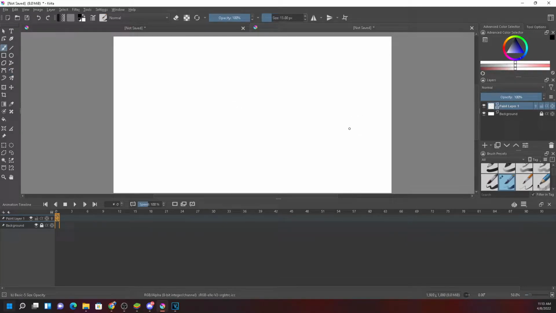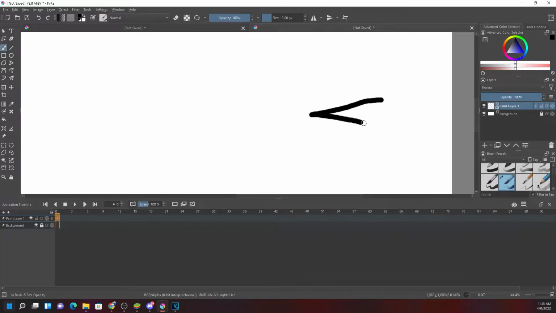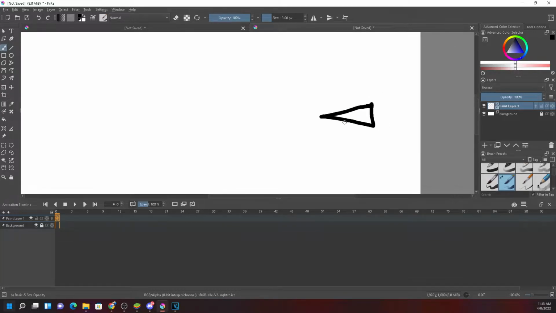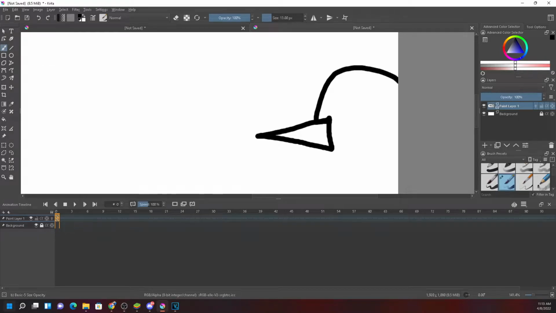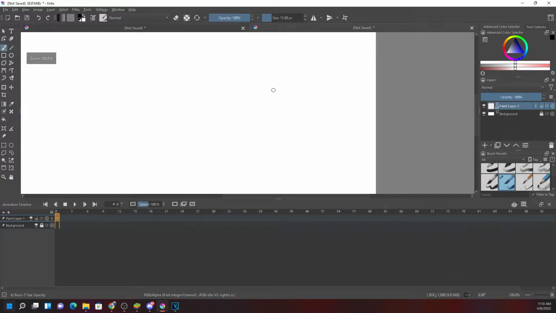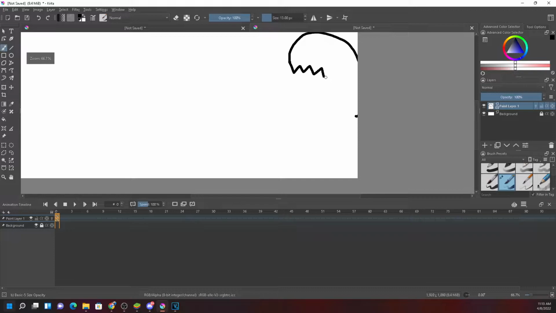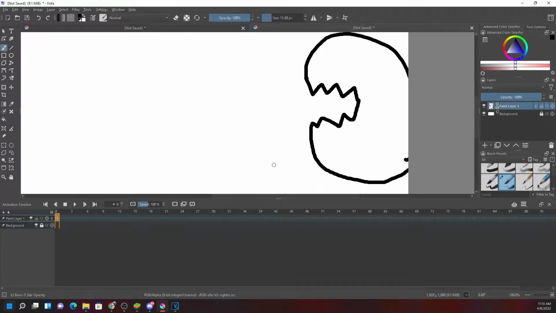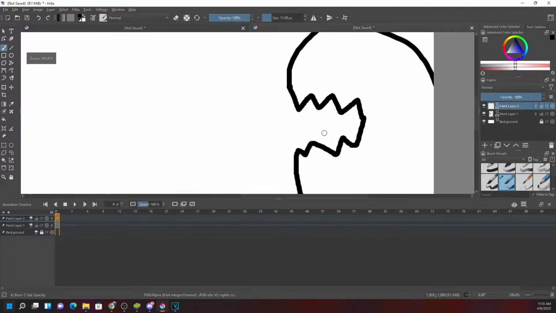The size is reduced. Okay, right now, right here. Think of this as a character and create a new layer for the tongue. Create a duplicate frame. Now the tongue will appear. So for the first frame, the tongue will be in this position.